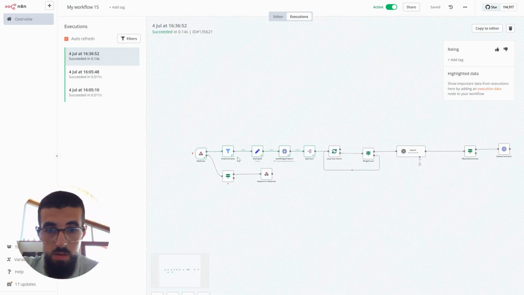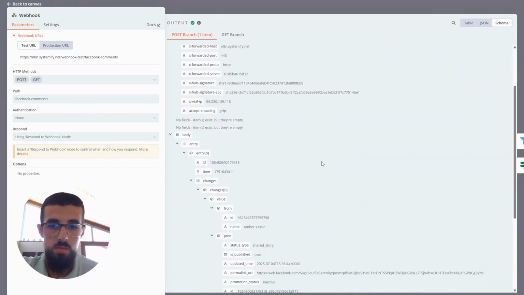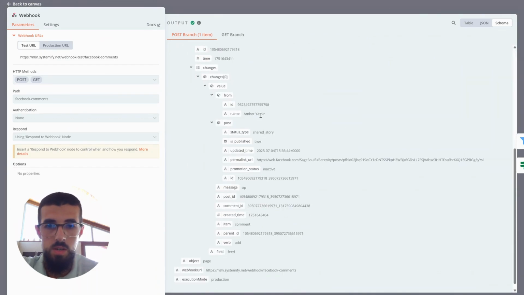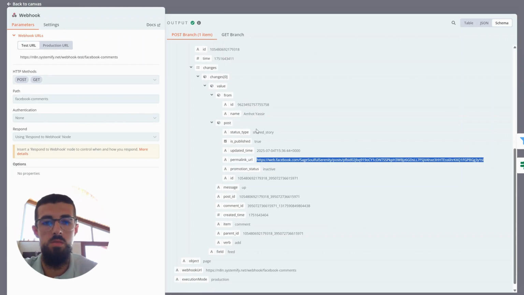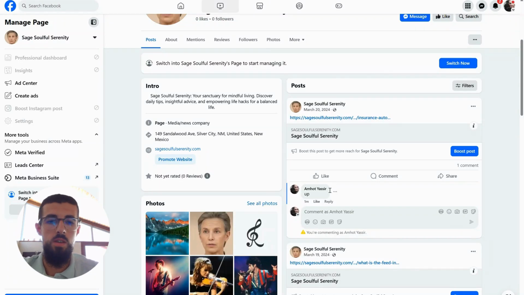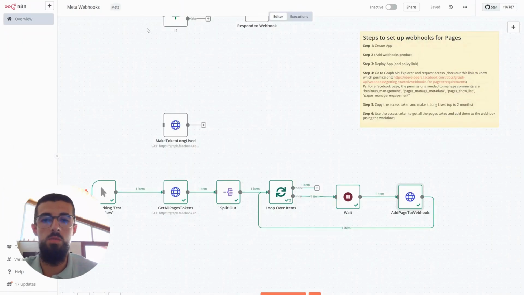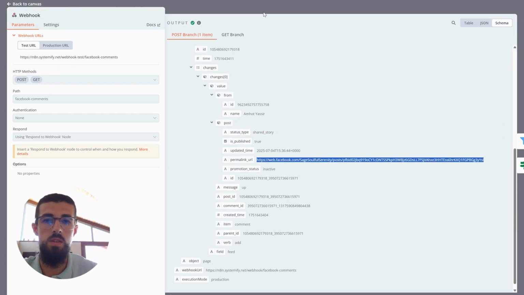Okay, now if we take a look here, so what happened? We're going to see here. So who commented? Amoteser, me, and the messages up. Okay, the comment. This is the link to the post, and as you can see, it got the comments. Of course, what we do next in the workflow here.